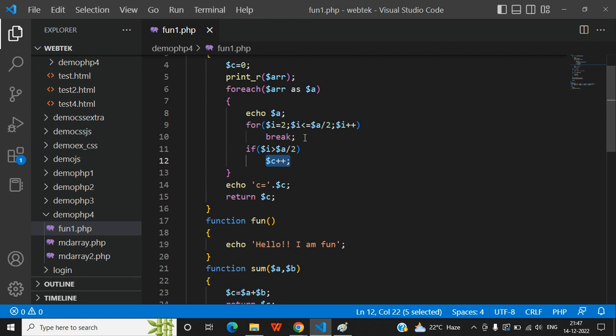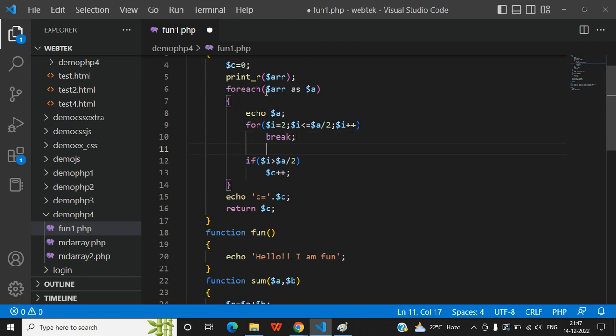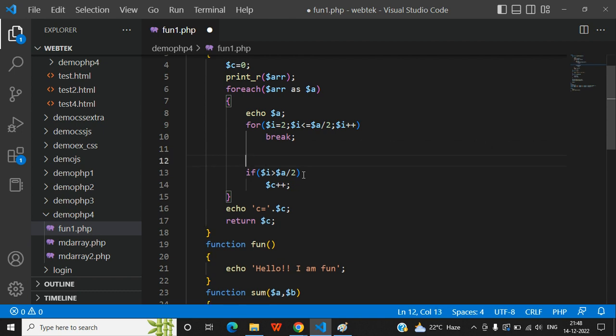When will this happen? This will happen when this condition is never going to be true. So what is this condition? $i needs to be greater than or equal to $a by 2. Now what is $a by 2? We have to check this value, because you understand that this is not incremented. That means this condition is not being satisfied, so we have to check the individual values.